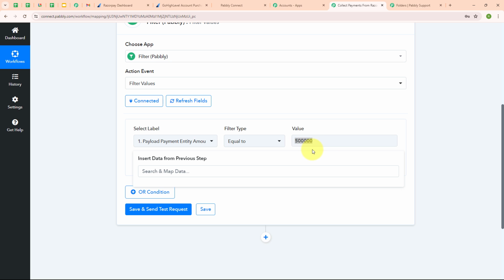So here if you want to format this amount, then you can use a feature by Pabbly, that is text formatter. And with this, I have successfully added my filter condition. So here you can use filter by Pabbly to add one or more AND conditions or any OR conditions. So now here, after selecting my filter condition, I'm going to click on the save and send test request.